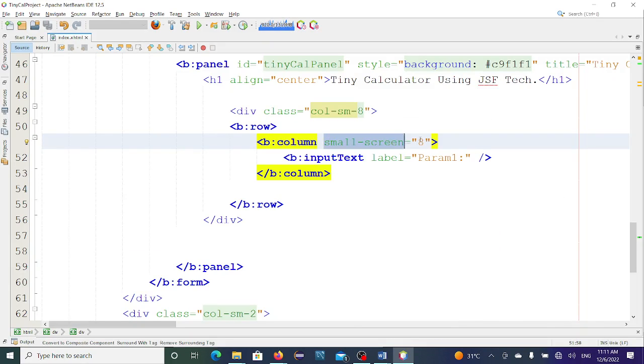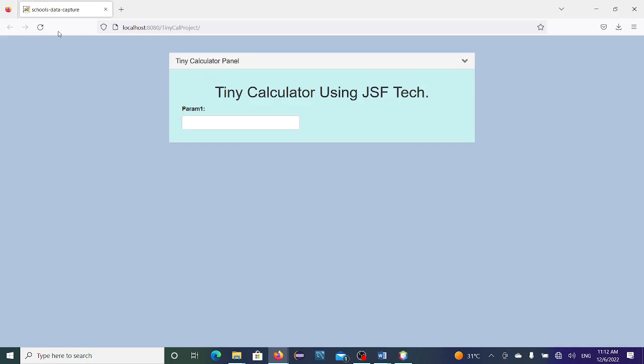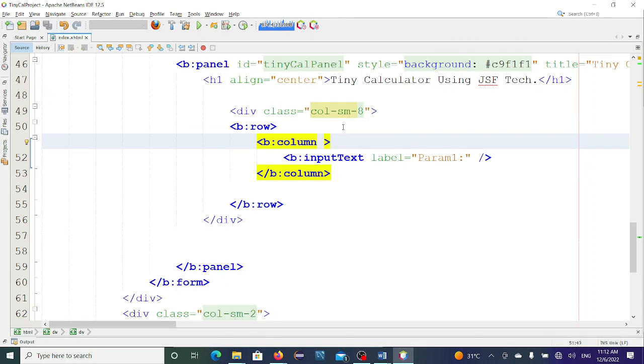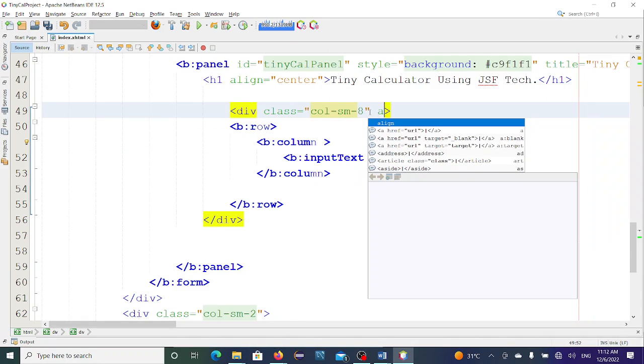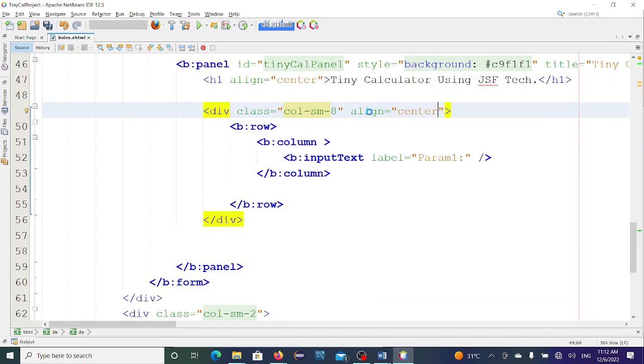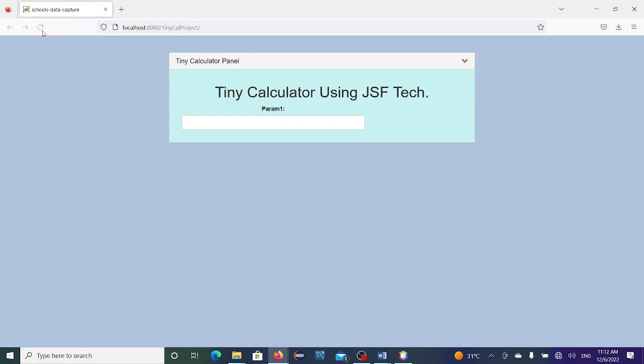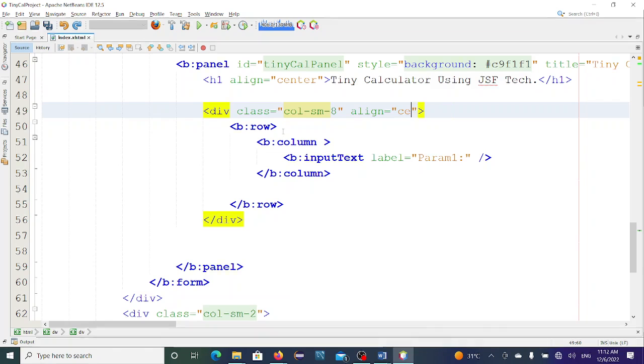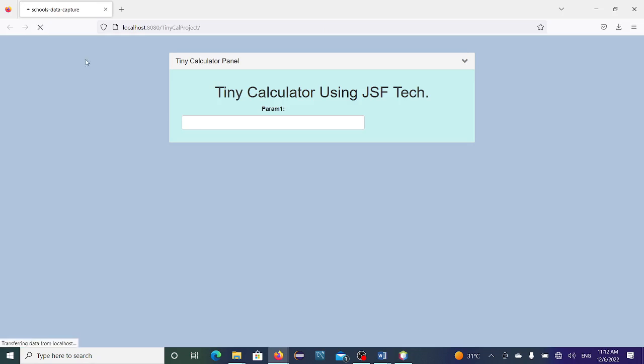You must not even introduce this since we are using only 1 row. Okay, so this is it. You know, this has been centralized and this is not. So if you want to centralize it, maybe you do this as well. You say align, then center, and then you centralize it. But you see this design is not okay. Okay, so it's all right. The default is left, so leave it as left. Okay, tiny calculator parameter.